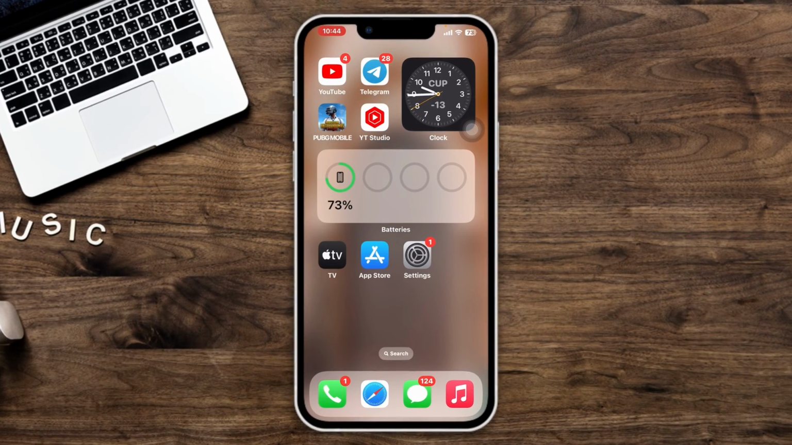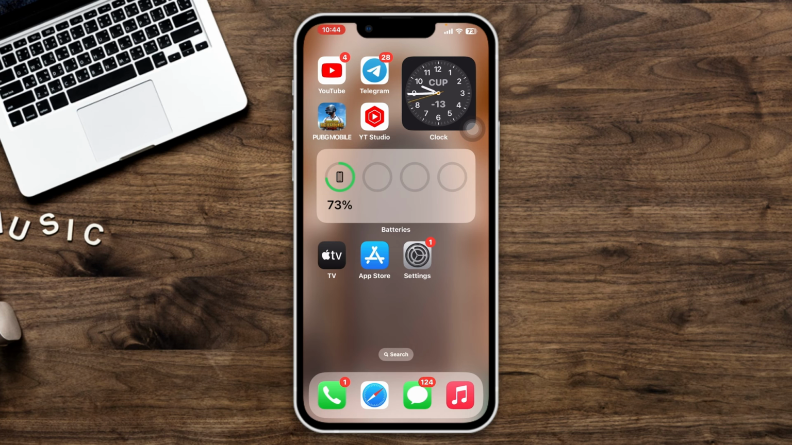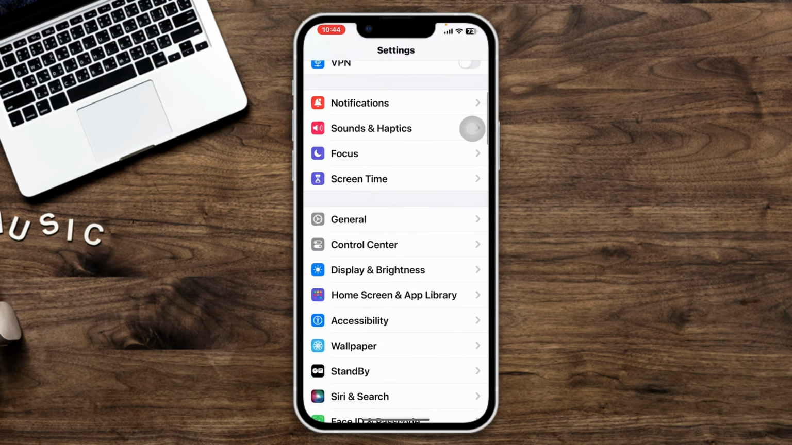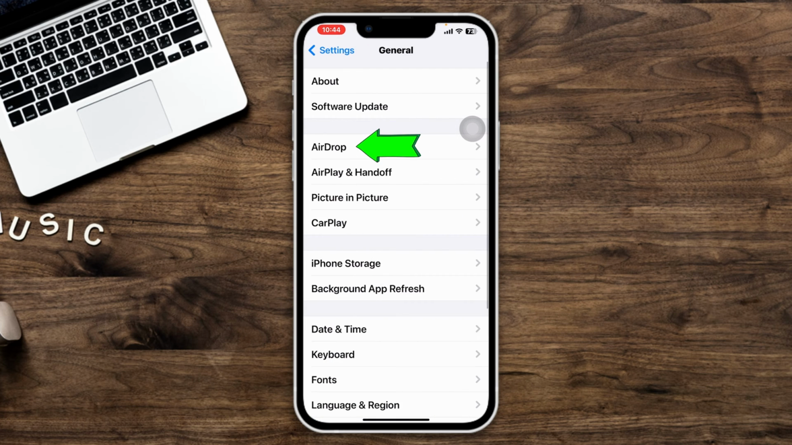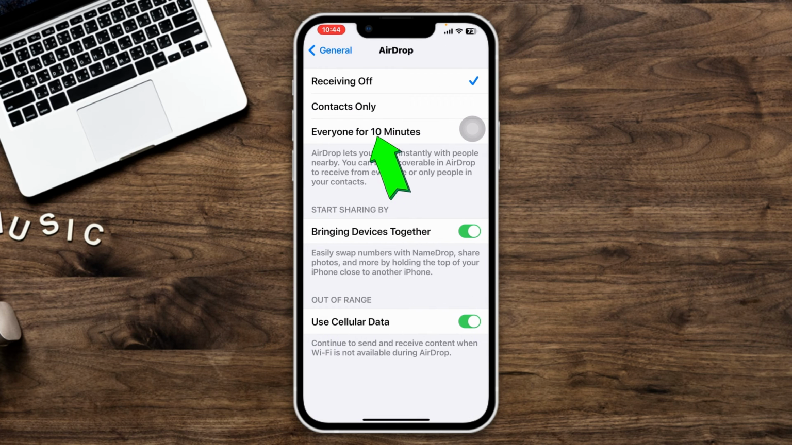Let's begin. Method 1. Disable and enable AirDrop. Open Settings. Scroll down. Tap General. Tap AirDrop. Select Everyone for 10 minutes. Or, if it is already selected, then select All. Then wait a few seconds and select Everyone for 10 minutes.